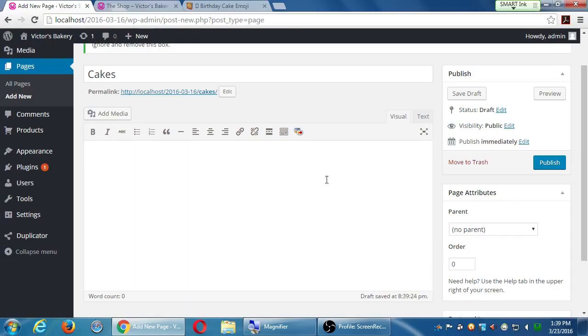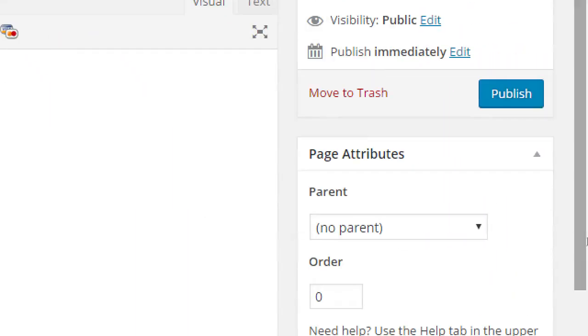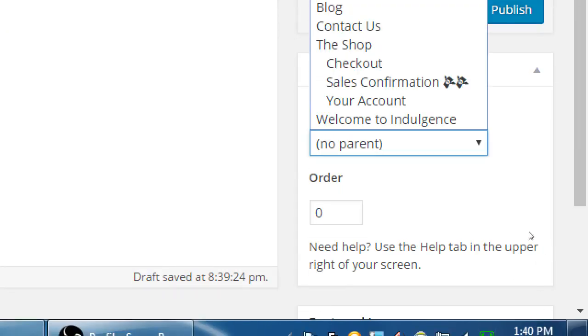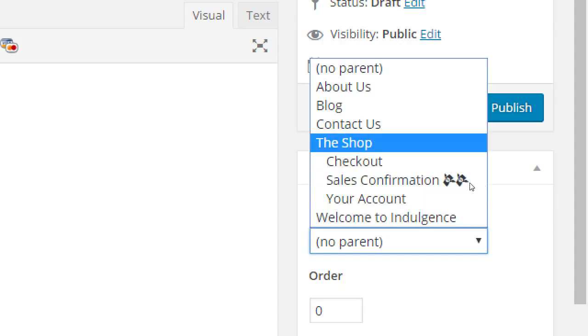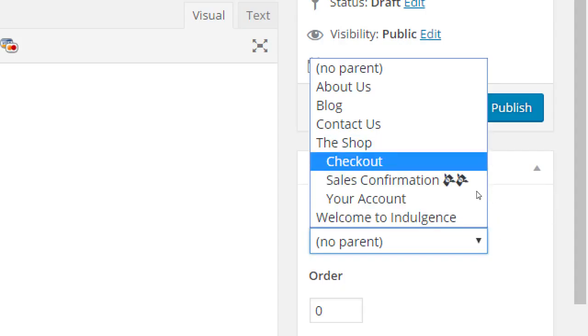Before I add any content here, I want to set the page attribute on the right side, parent. This is to link pages together. This cake page is related to the main products page, isn't it? So that's our parent. The parent is the larger, the top level of organization of our content. The parent of this will be the shop. Notice if you click on that drop down, it shows you all the pages that currently exist. And the shop exists, and it has these sub-items.